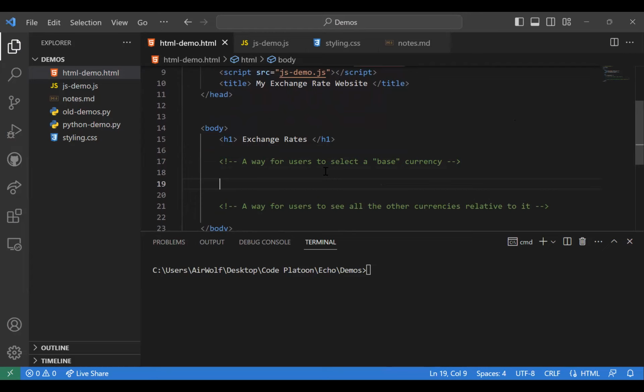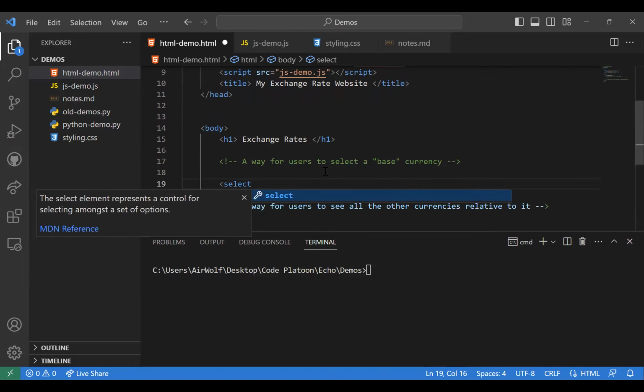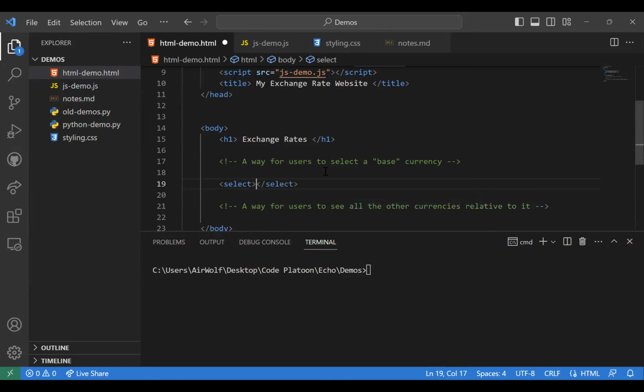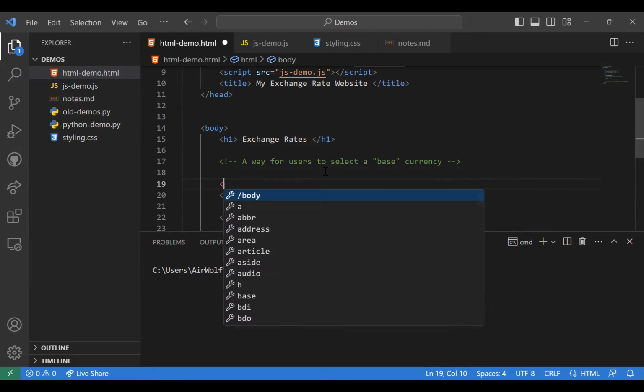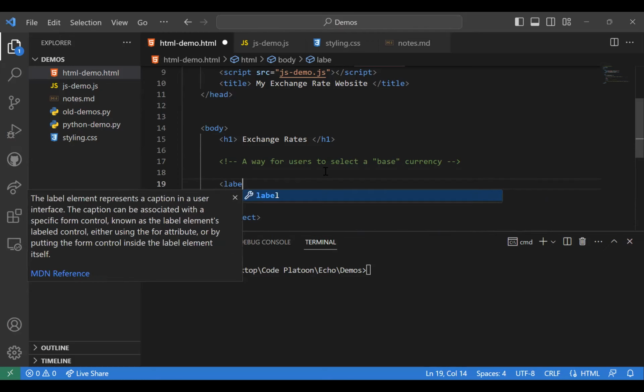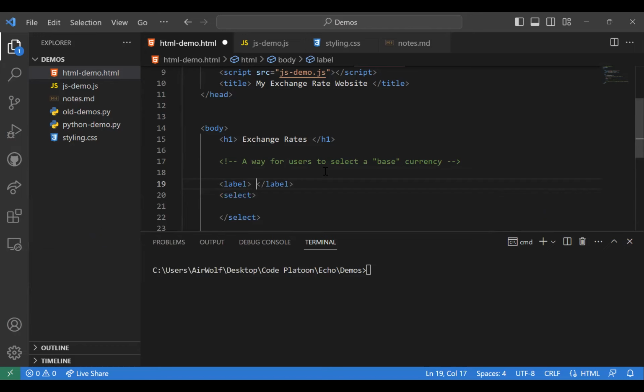Maybe like a select tag with options. Perfect. That sounds good to me. So we'll have a select tag, and we can put stuff in that. But generally, I like to also add in a label for everything before I start adding in my selects. So for this one, we could say like choose currency. I think it's like a base currency.